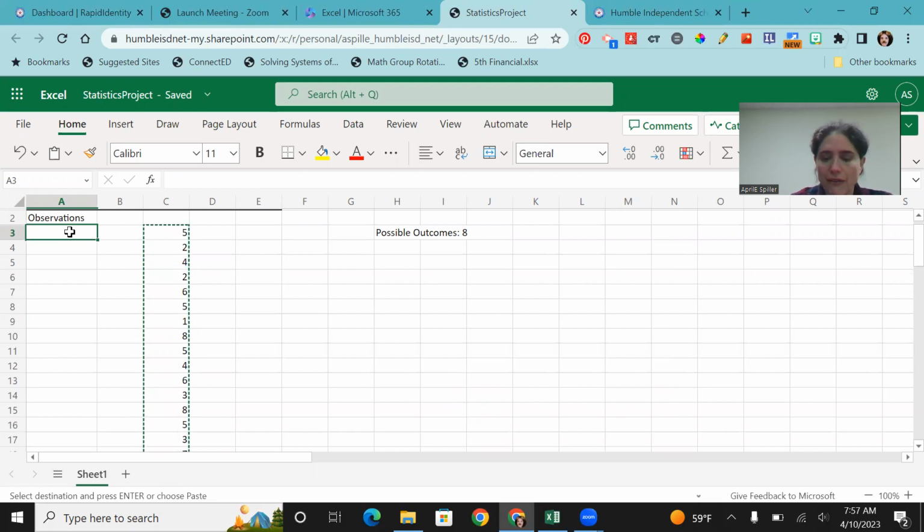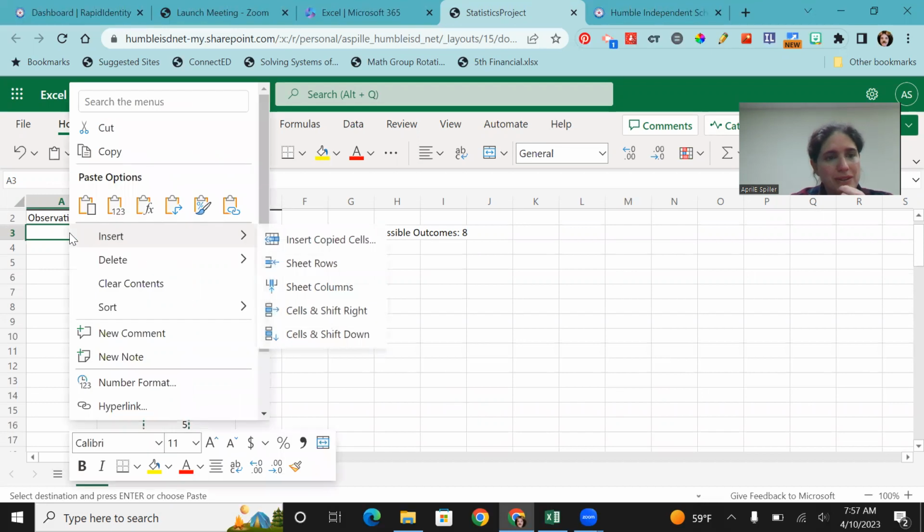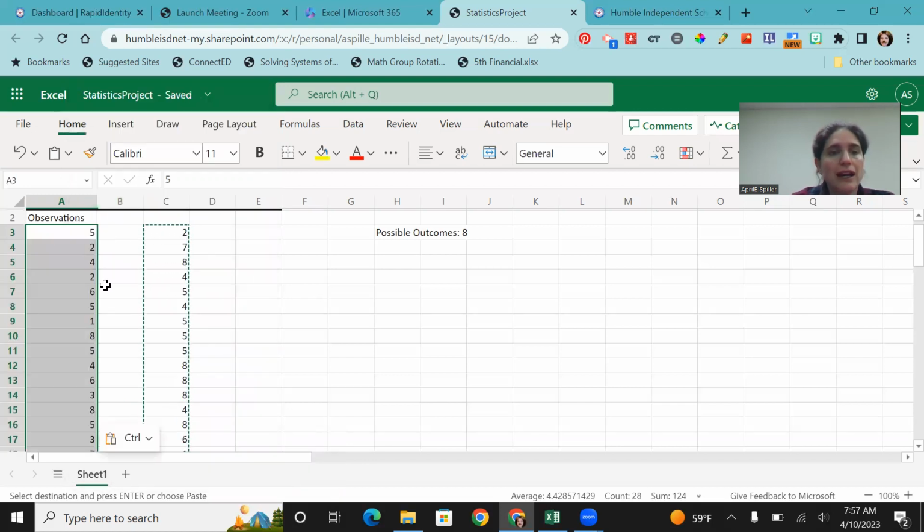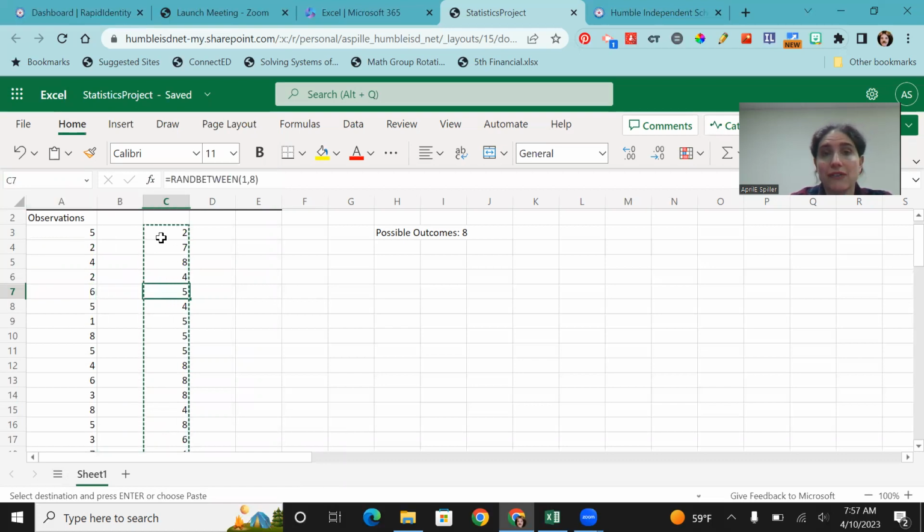What I want to do is paste the values only. So to do that, if you have a mouse, you would do the right click. Otherwise, you use your 2 fingers at the same time. It gives you a right click. So that opens up like this. And you're going to go to this clipboard right here that says paste values. So it has a 1, 2, 3 on it. If I do that, now if I click into this, notice up here in the function bar, it has an actual number, not a function. Whereas over here, it has the function.